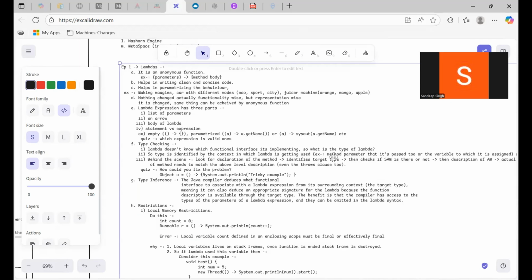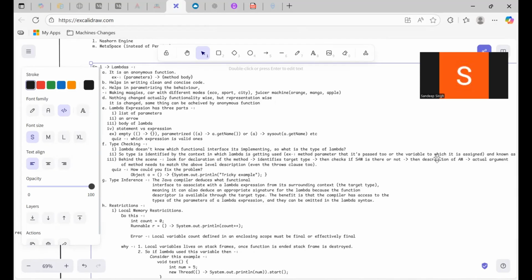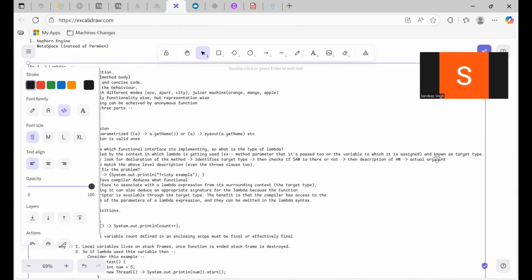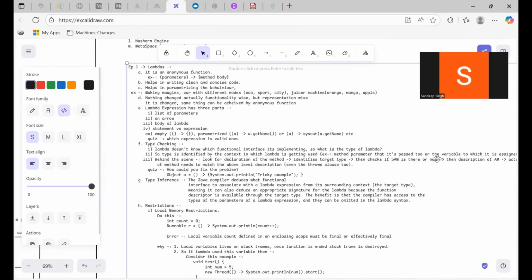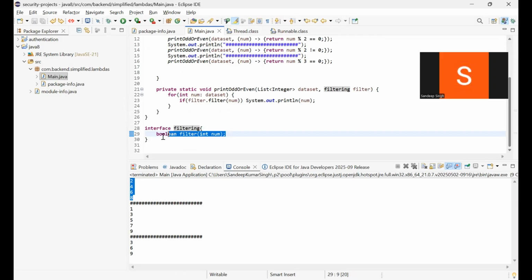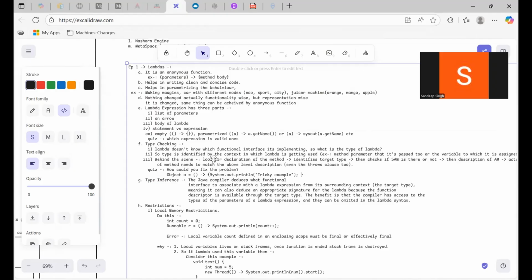So it validates method parameters, variables, then return statements, and everything to determine the target type of a Lambda. Now, behind the scene, how it works. First it looks for the declaration of the method. This is the declaration of a method that should return a Boolean. There will be only one parameter. Okay, so the first step is done.